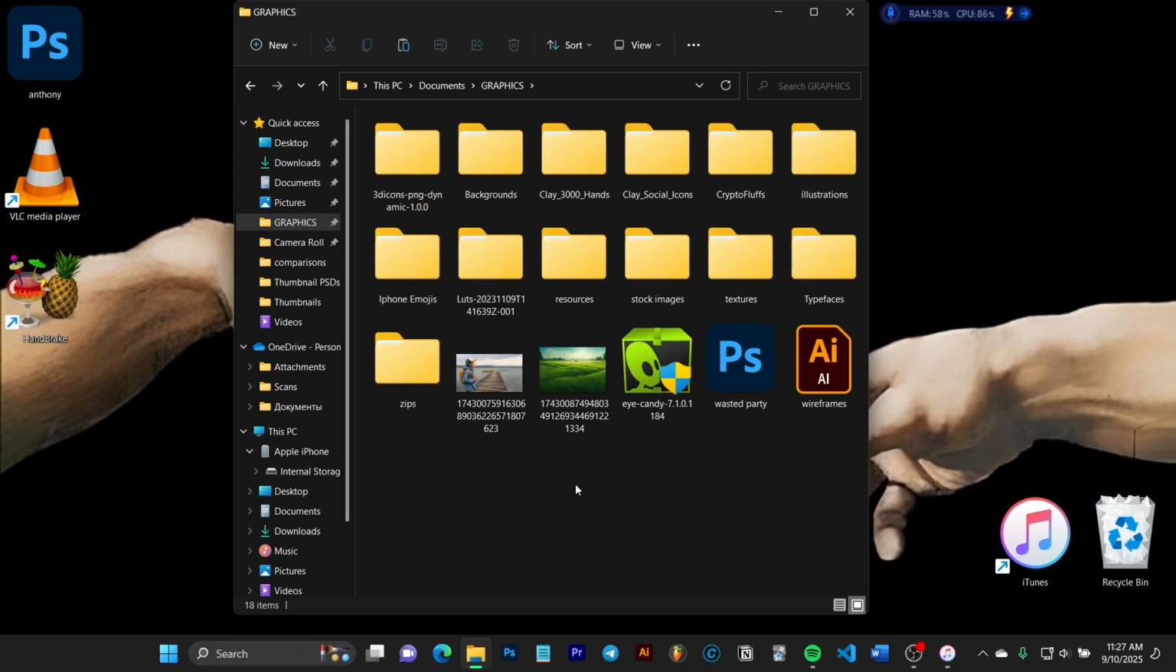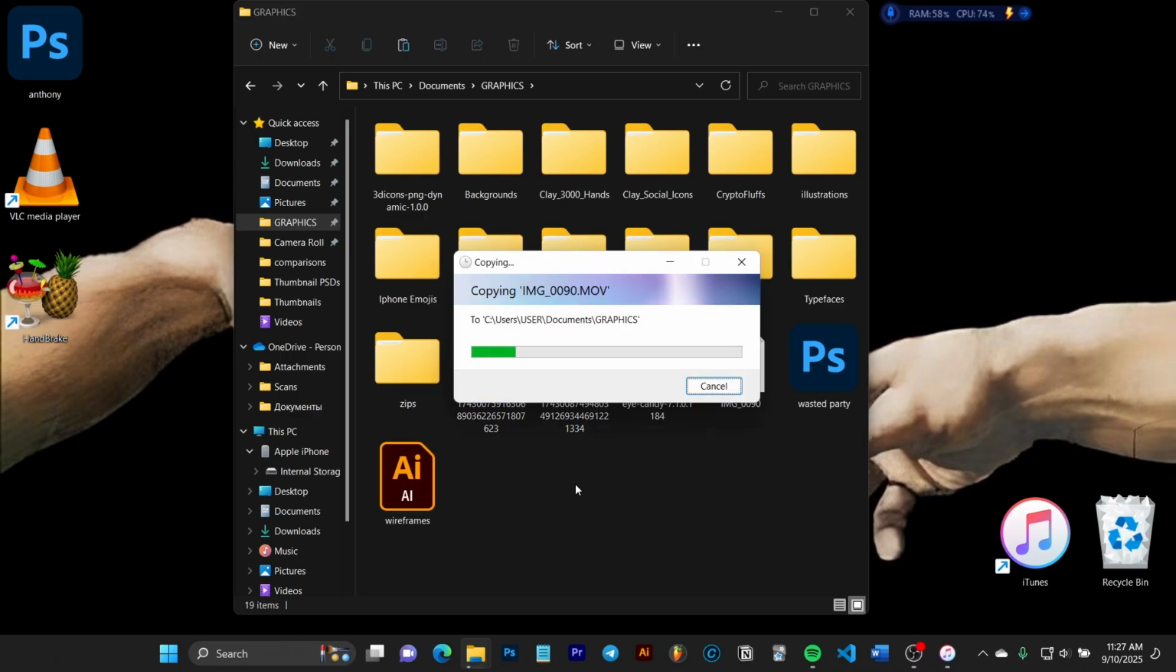You can just use the shortcut Ctrl+C and Ctrl+V, and it should bring up a dialog showing that it's being copied into the desired folder. This is the whole step-by-step process you need to be able to transfer files such as your pictures and videos from your iPhone to your Windows PC.